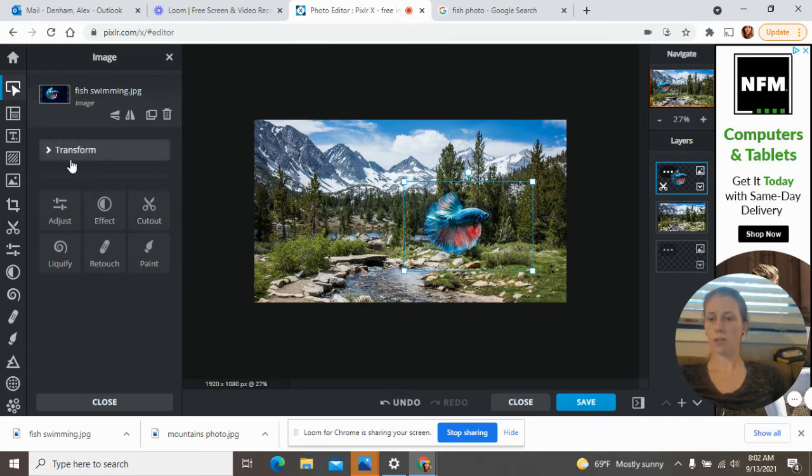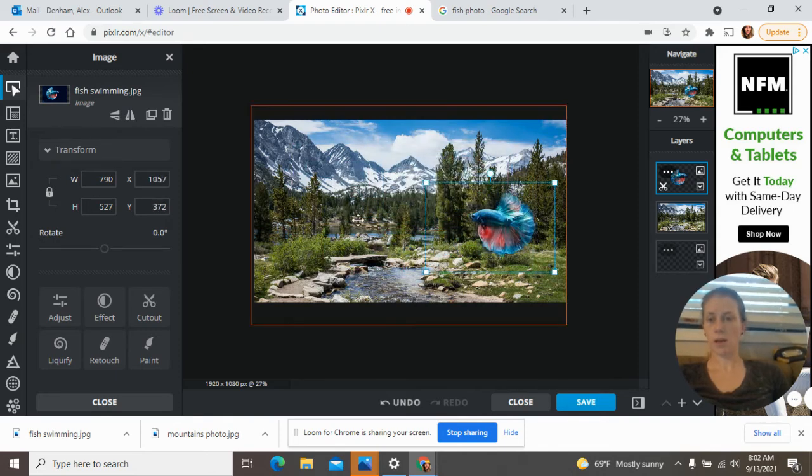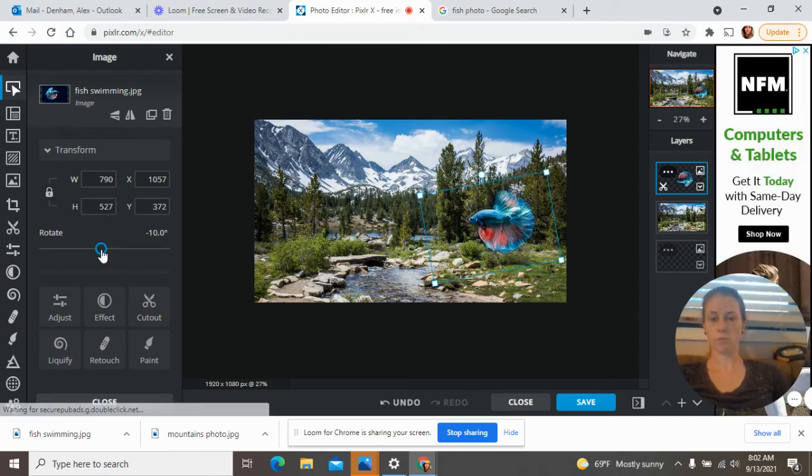Then I'm going to hit Transform, and if I want to change the way he's rotated or anything like that, I can. Oh, here it is, flip horizontal. So maybe I want him going this way. That will flip him for me. And if I want to flip him upside down, I could do that. If I wanted to change his size, I could manually do that here, or I could even rotate him by angle. So those are some tools you can use. I'm going to leave him like that.